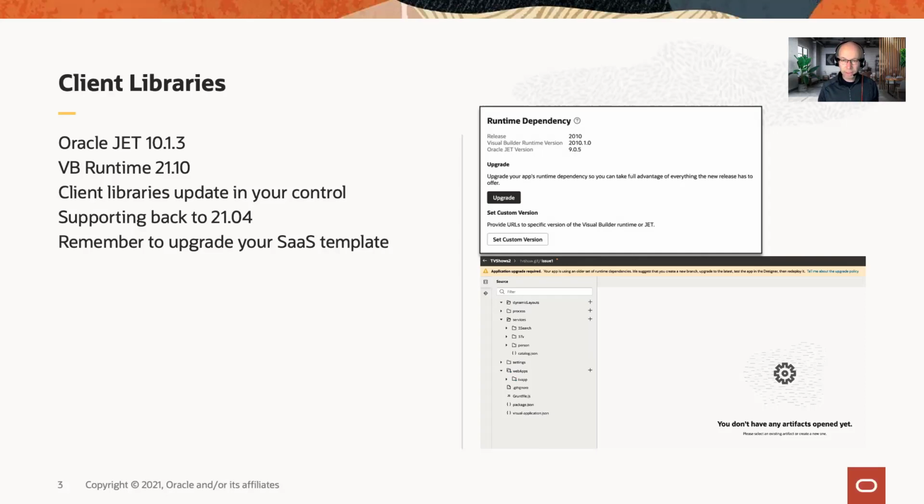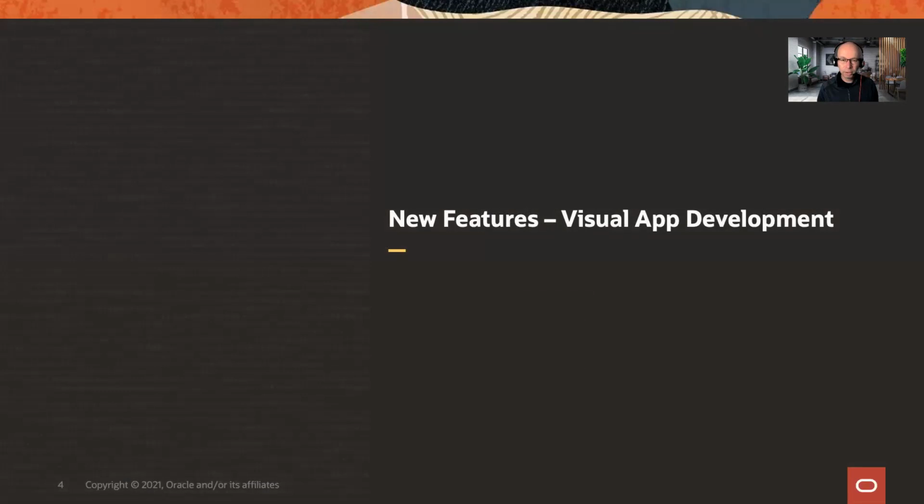The other thing that we keep needing to mention to people is if you're using the SAS theme, which is one of the templates that we provide in Visual Builder, there's a new version of this SAS theme that is matching the version of JET and the VB runtime. So when you're upgrading your runtime libraries to the new version, make sure that you also download and install the new version of the SAS template. And again, we have a blog entry on the VBCS blog that covers how to do that step by step. Should be easy, should be seamless migration. So hopefully you're all going to get your application upgraded very quickly, and then you'll be able to enjoy the new features that we are introducing this month.